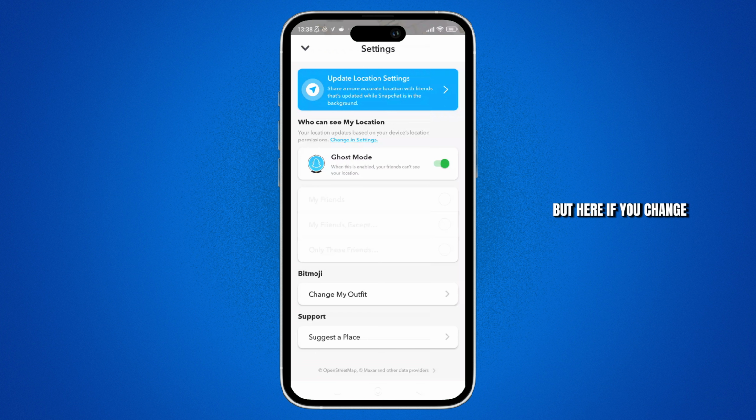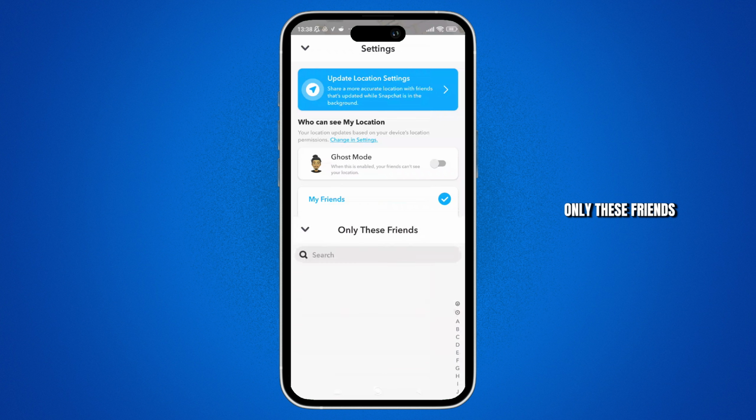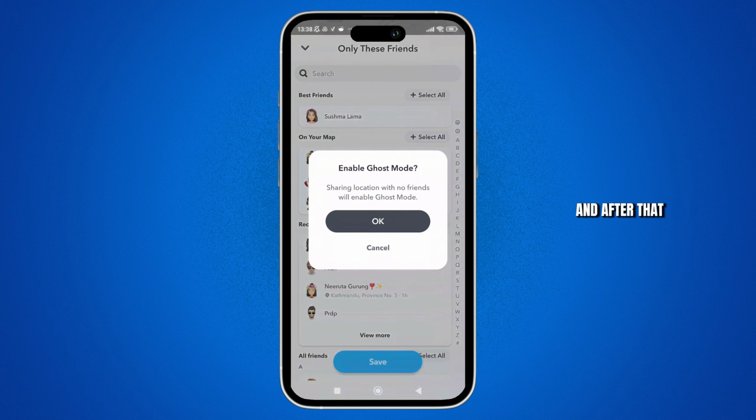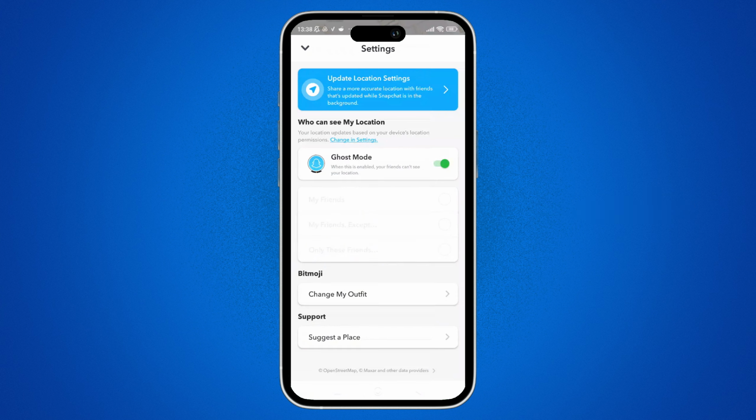But here, if you change your mind, then you can simply change your sharing option to only these friends and select none of your friends here and save it. And after that, your location sharing option will be turned off on Snapchat. And that's it. That's how you can turn off location sharing on Snapchat.